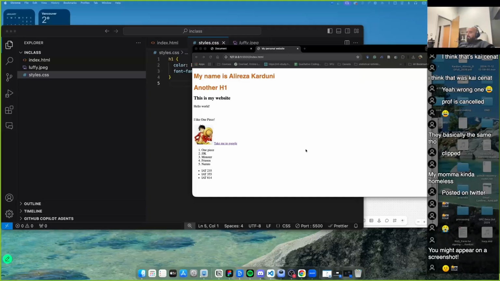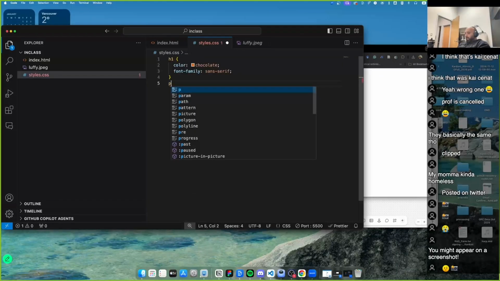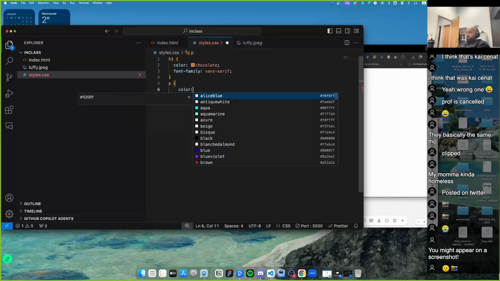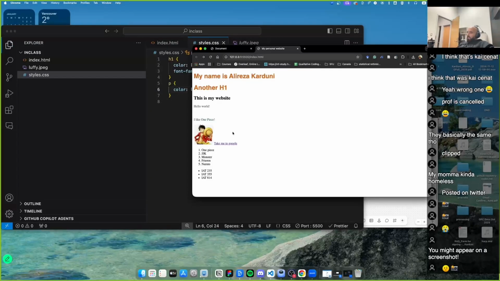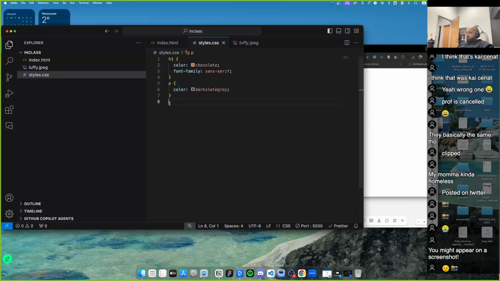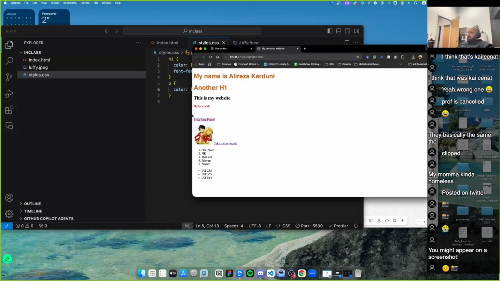So the element selector is useful for things that you want to select, like all paragraphs. Say you want the color to be dark gray, like slate gray. And now let's make it something visible, red. So all paragraphs will be colored like that.